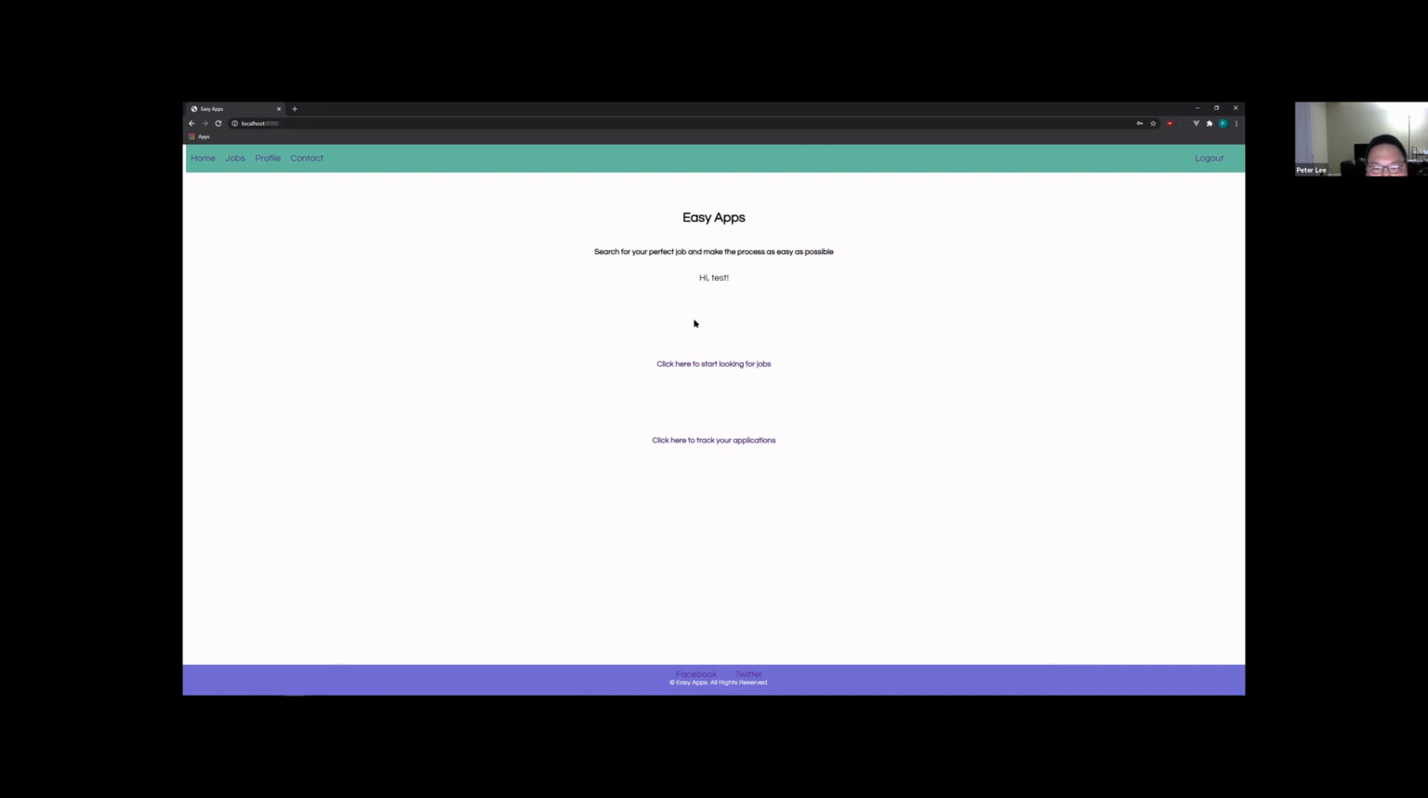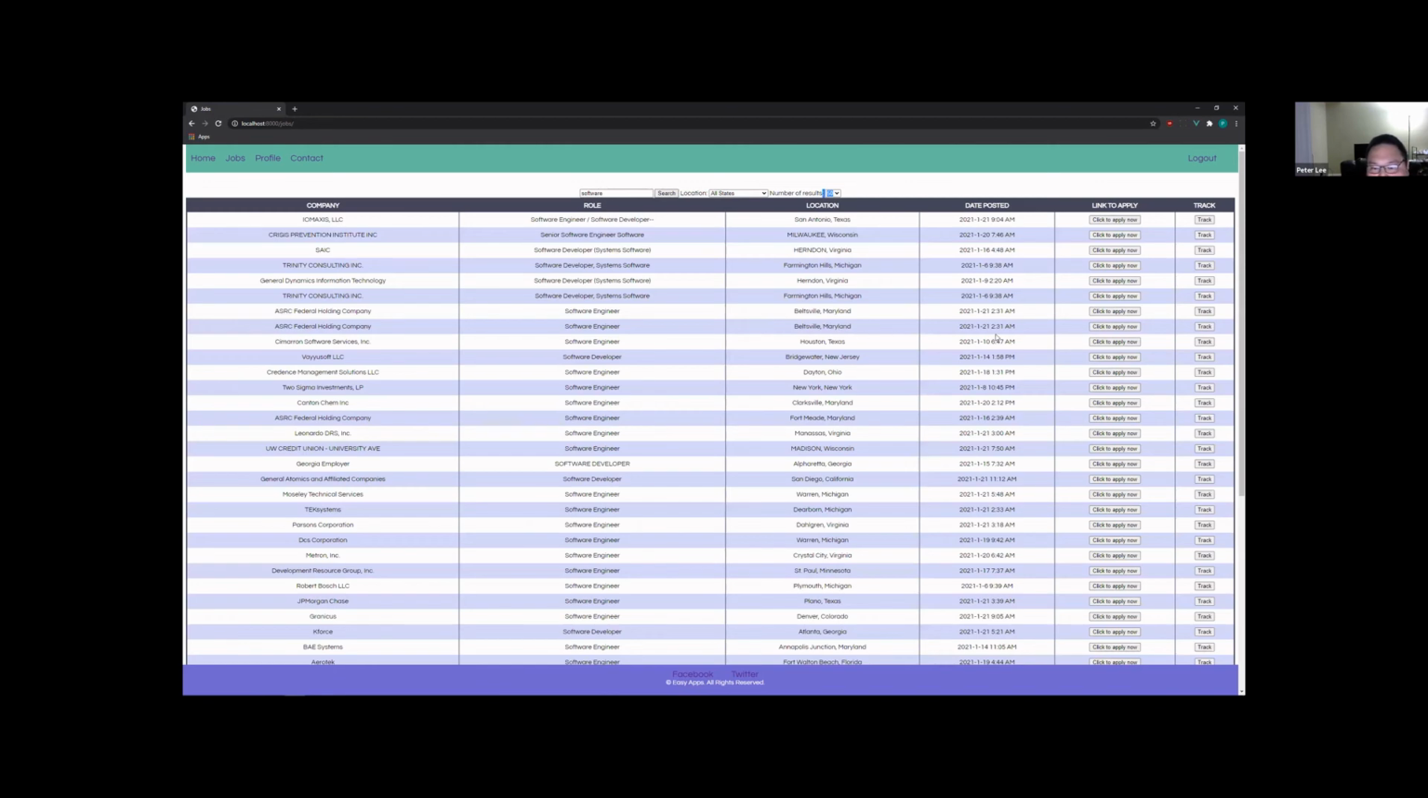So once you log in, you can start looking for jobs based on keywords, and there's not many filters on it yet because I still have quite a bit to develop. So let's say software, and you can select whatever state you want or all states if you choose to do so, which I will, and number of results.